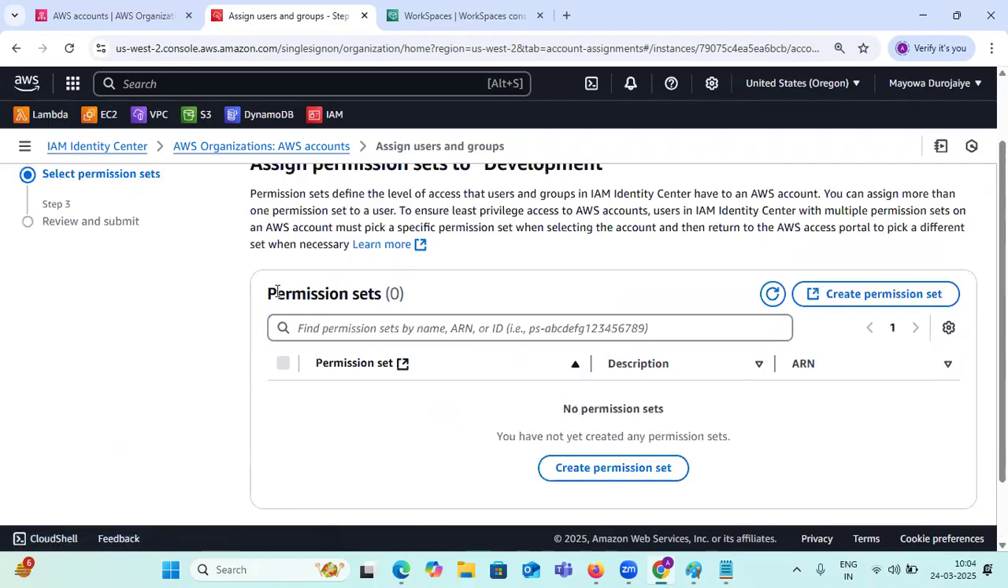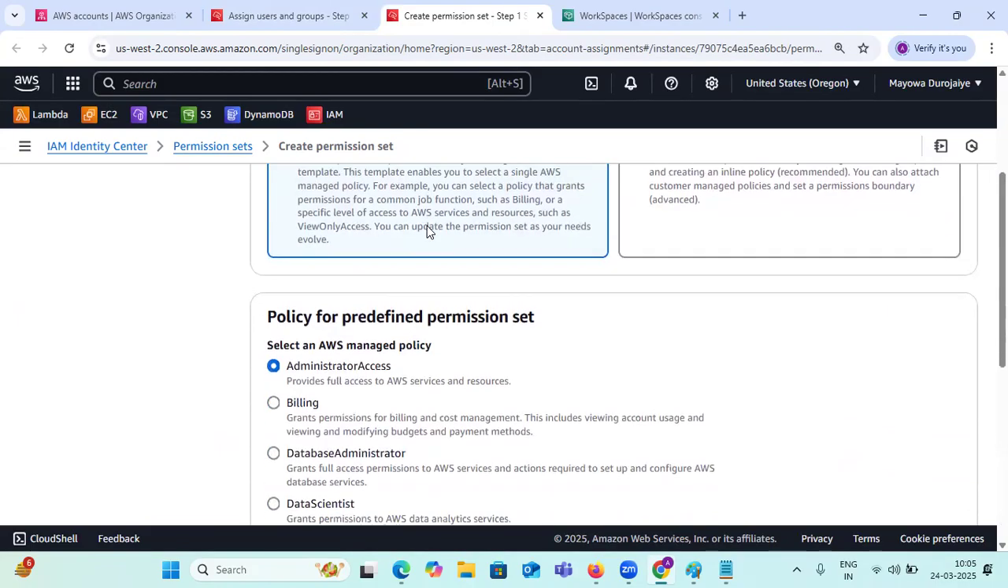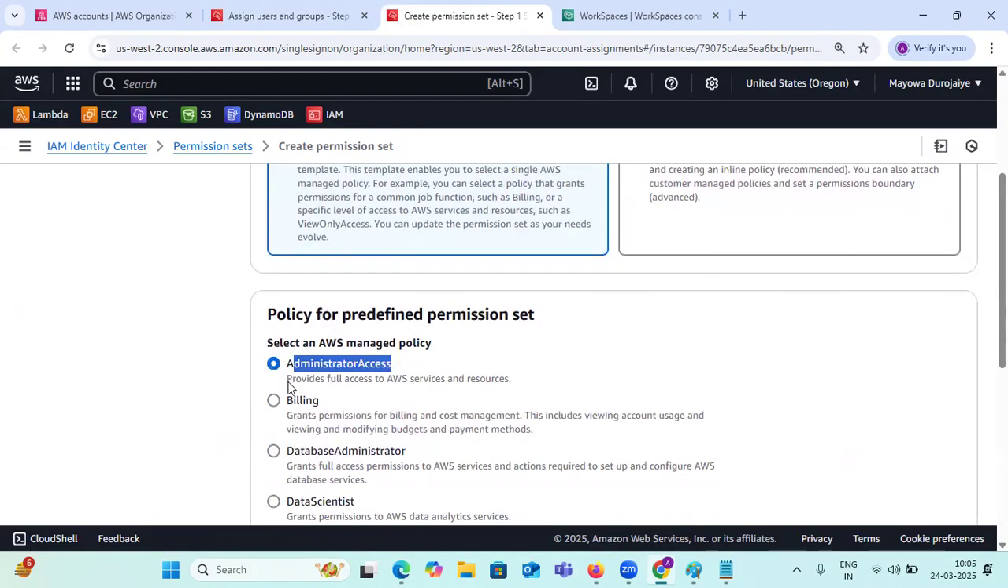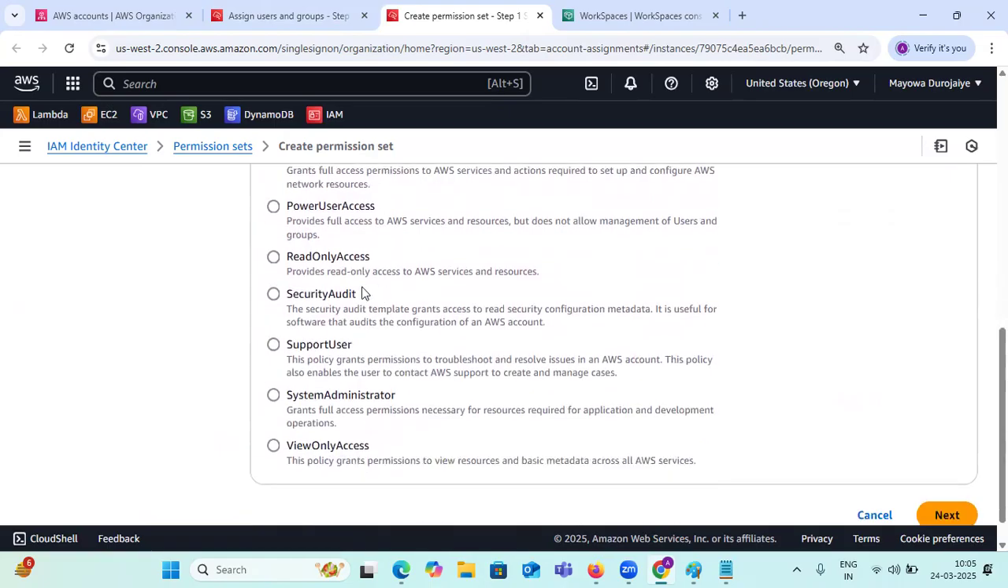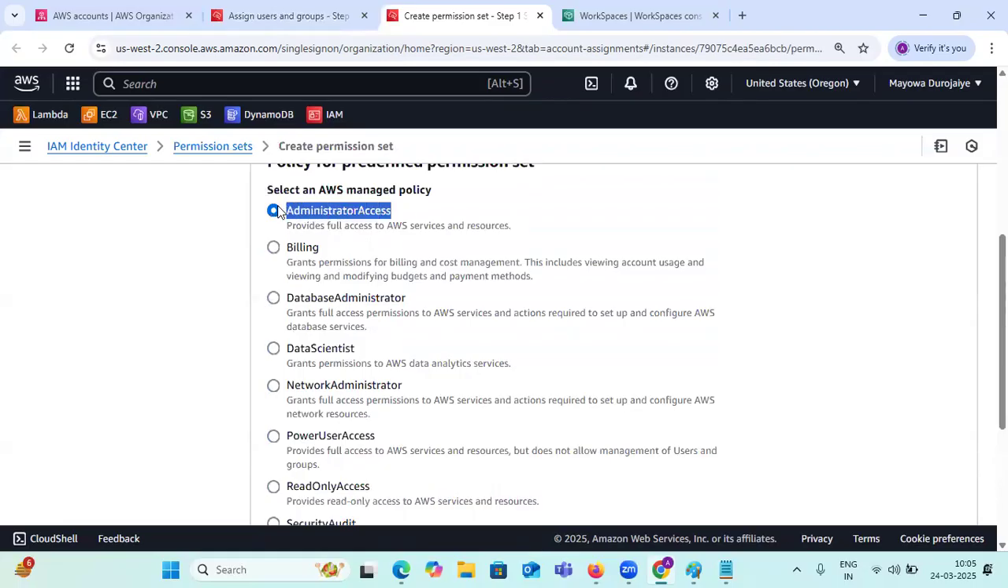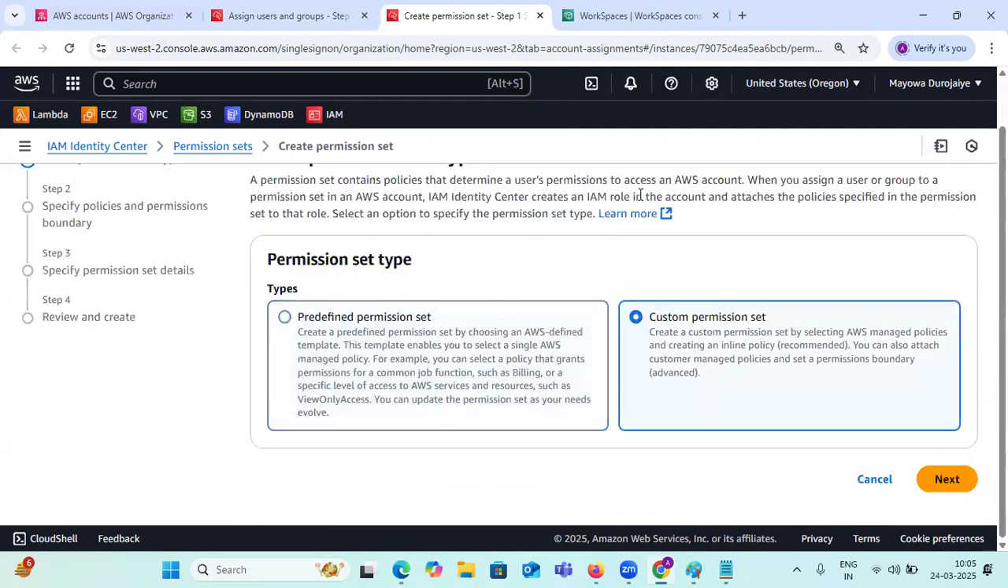Now give the permissions. For that account, which AWS services can the user access? Click on create a permission set and give the permission to that user. We have predefined permission sets. If you want to give administrator access, it provides full access to AWS services and solutions for that particular account. You can also give billing access, database administrator access, network administrator access, power user access, read-only access, security audit, support access, like this. Let's give the administrator access. Select it and click next, or else you can also create a custom permission set.